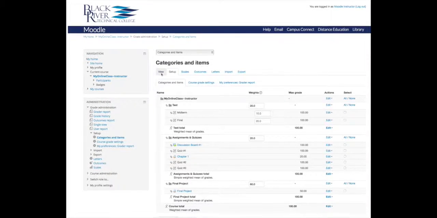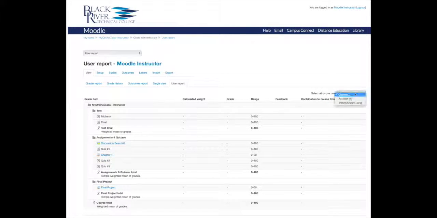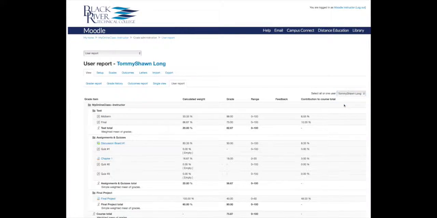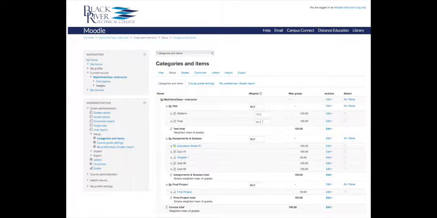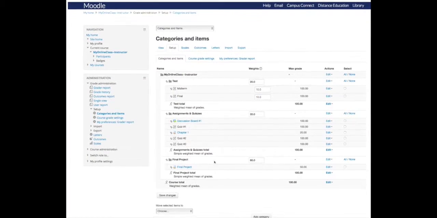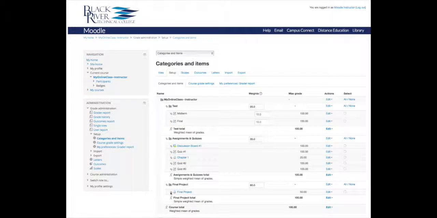and now if I go to my user report and let's view, now we can see that the calculated weight for the final is 66% and that the midterm is 33%. So let me go back to our gradebook. And so now let's say I just change it to both 10%. And I click Save Changes.